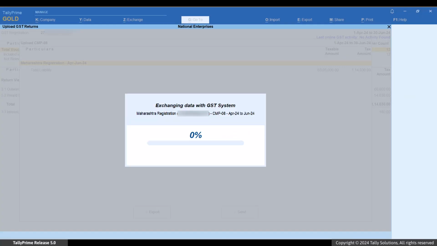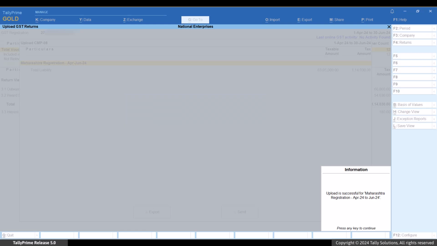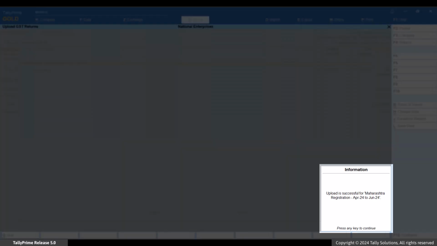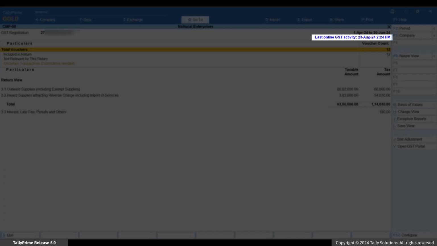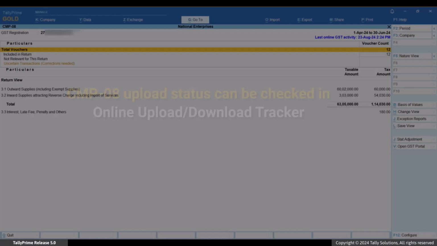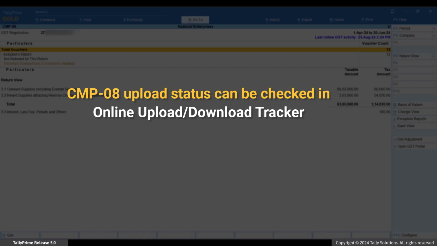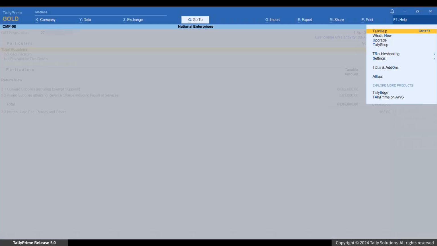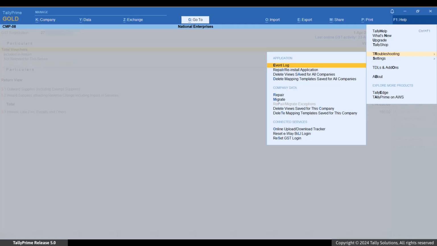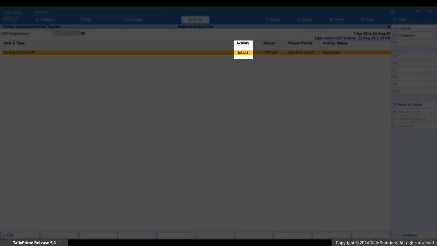You can see the status of data exchange with the GST portal and the success message once the upload is complete. You can see your last online GST activity in the CMP08 returns report. The status of upload can be checked in Online Upload Download Tracker. Press F1. Troubleshooting. Online Upload Download Tracker and press Enter. You can see the upload status of CMP08 for the return period set as successful.